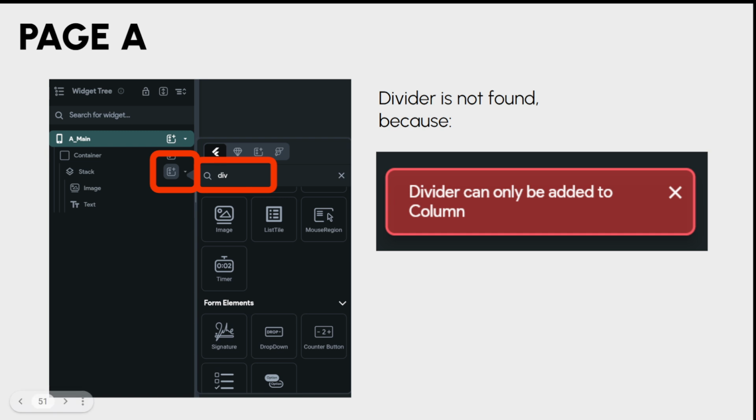To add a divider, we follow a similar process. For the stack widget in the widget tree on the left, click its Add Widget icon. Now try to search for a divider in the widget list. You'll notice that divider does not show up as an option. That's because a divider widget can typically only be placed inside a column, not directly in a stack.